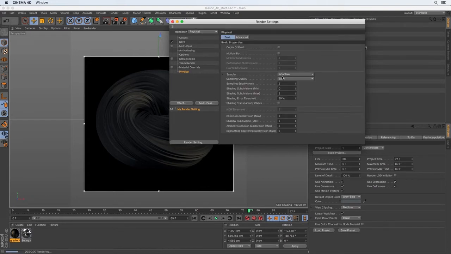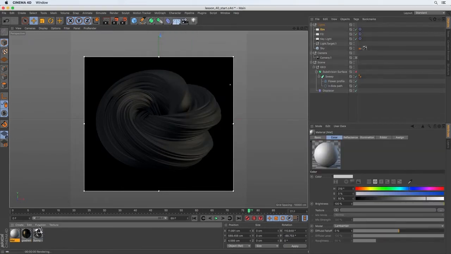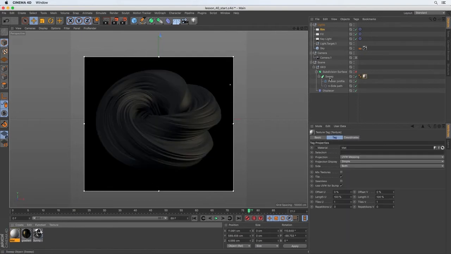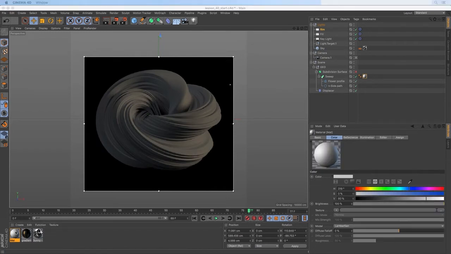And in the physical settings, the sampler, I'm going to choose fixed. And then the sampling quality of low is good. It's going to give us a reasonably fast update. Let me close this. And let's create a material. Double click in the Materials Manager and bring the new material on top of the sweep. Let's open up the material by double clicking it.